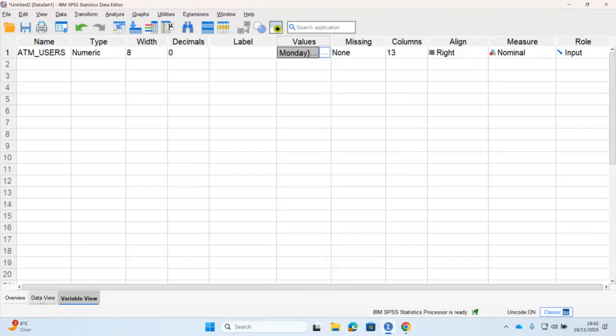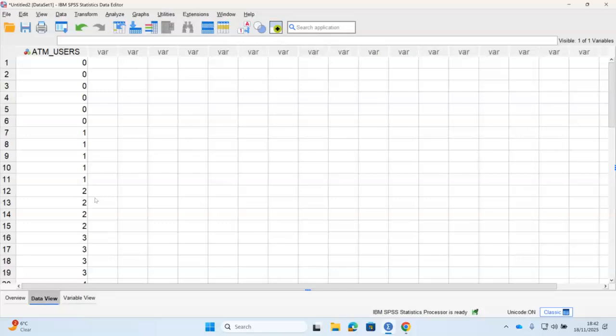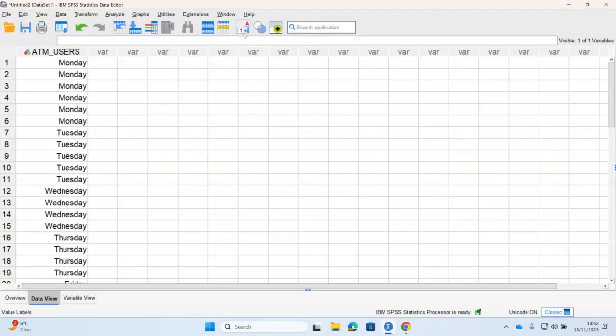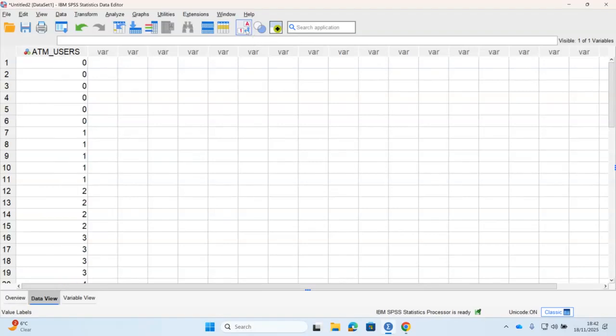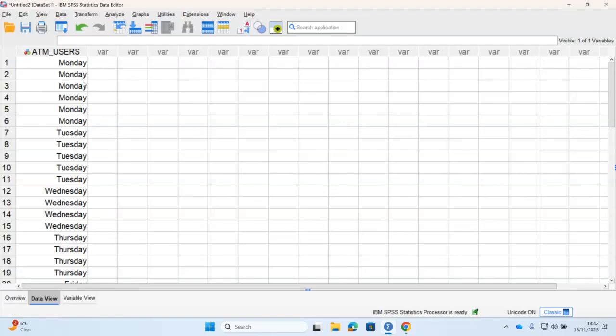Now, if you go back to the data view and click on this button here, value labels, you should be able to see the actual labels. Does that make sense what happened? If I click on it, you'll come back, because you told SPSS that 0 was Monday, 1 was Tuesday, and so on.